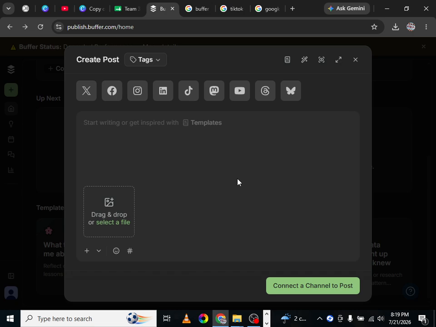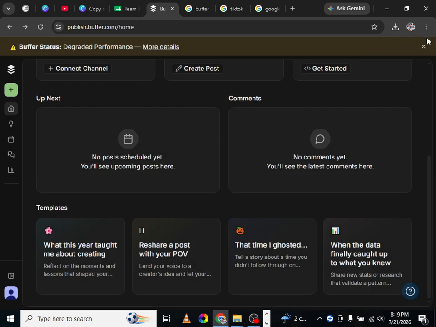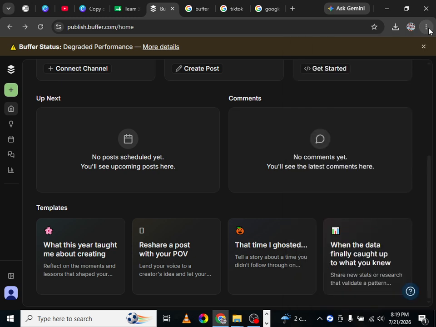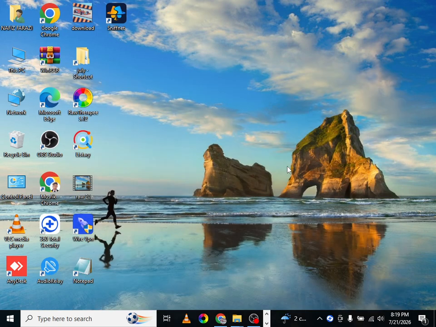Next, refresh the Buffer dashboard and make sure your internet connection is stable. A weak or interrupted connection can prevent Buffer from uploading your video successfully. If the issue continues, clear your browser's cache and cookies, restart your browser, and sign back into Buffer. You should also try another browser such as Google Chrome, Microsoft Edge, or Mozilla Firefox. Browser compatibility issues can sometimes affect the publishing process.